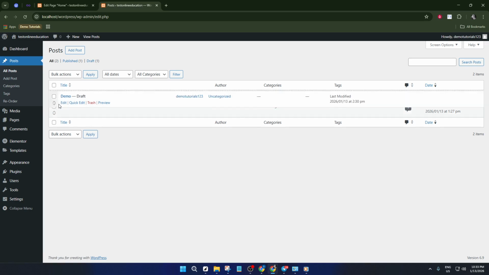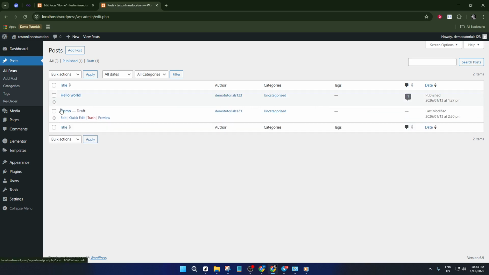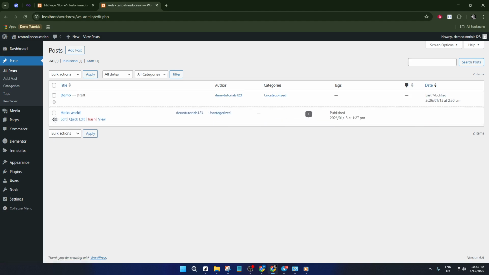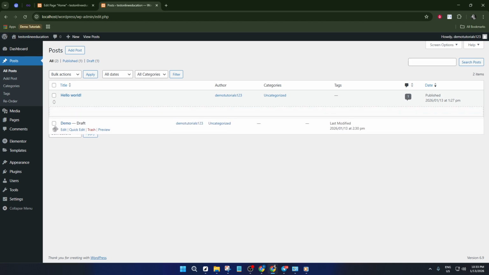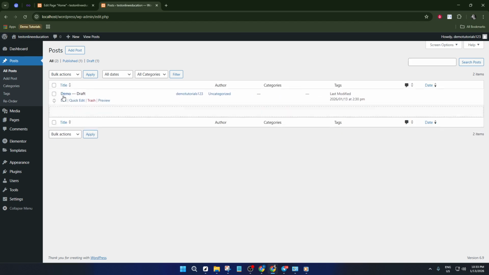Take a moment with this. Think of it like arranging books on a shelf or photos in an album. You might want your best work showcased at the top, or maybe you're grouping posts by theme or date for easier browsing. Don't worry if you make a mistake. You can always move items around as many times as you like until it feels just right.